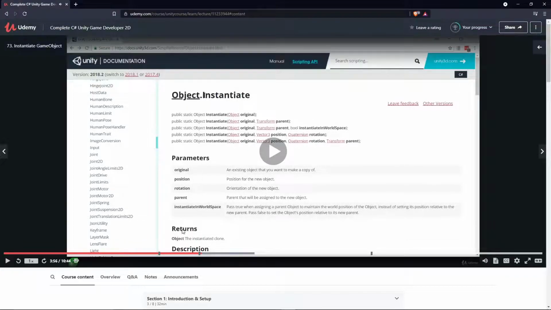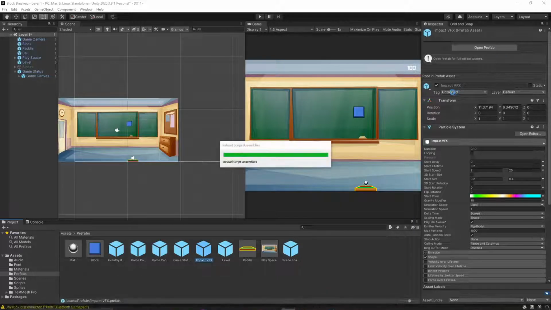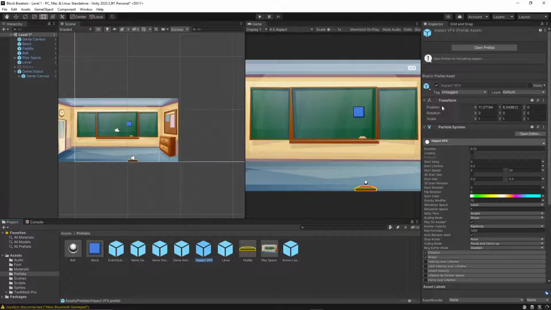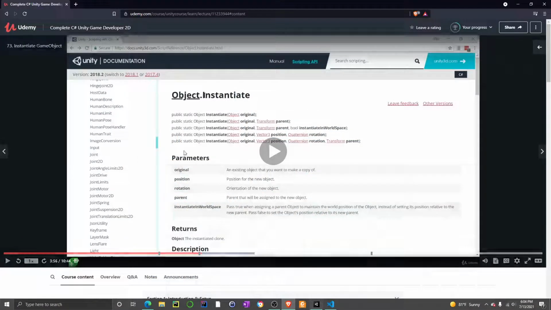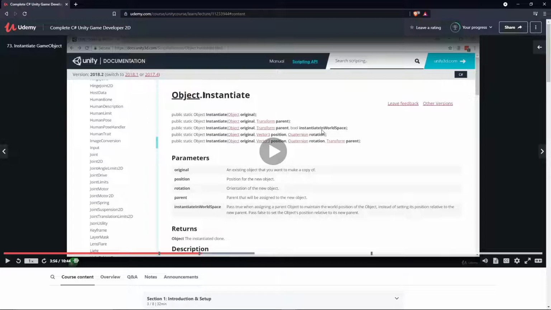So let's see, object.instantiate. We have these parameters. We can include a single object, and then we can have a transform, which is, I guess, the position, or I don't know. I always thought transform was like position. It handles all these things essentially: the position, rotation, and the scale of the object. And we have instantiate in world space, I assume would be if we wanted it to appear, I guess. And this one, I have no idea.